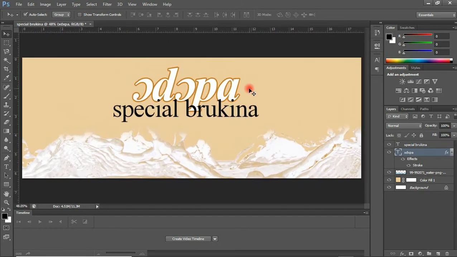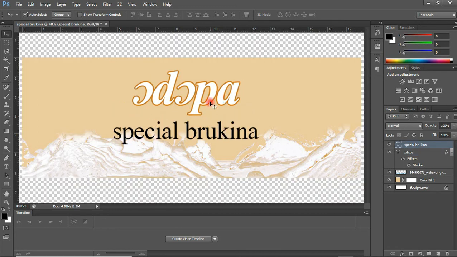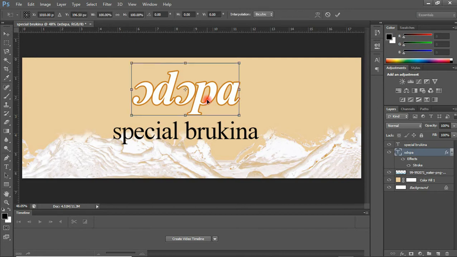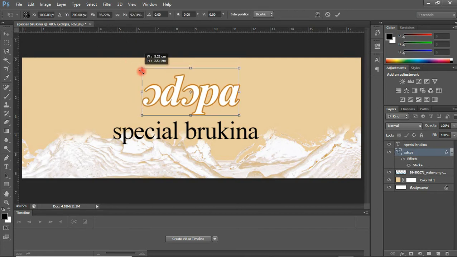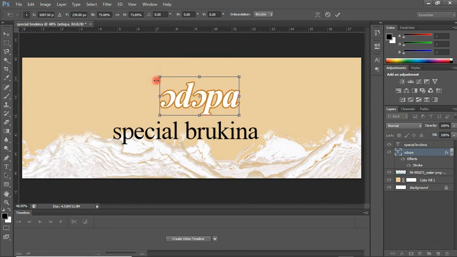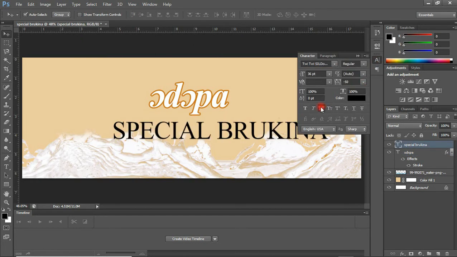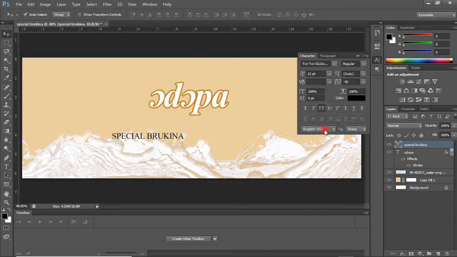Control 0 to get my text up here like this. So let's decrease the size of the Odopa a bit. Okay. Then special Burkina. I'm going to make this caps. Then I'm going to decrease the size.